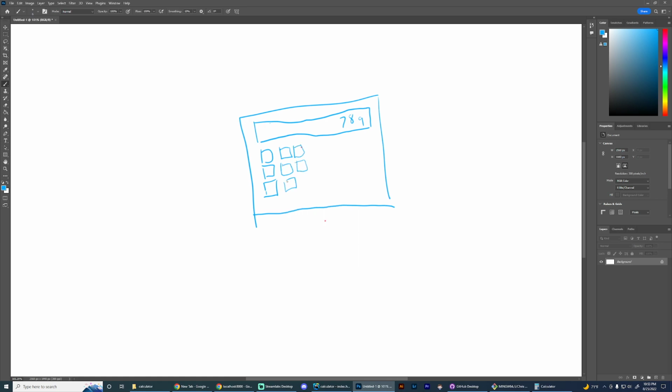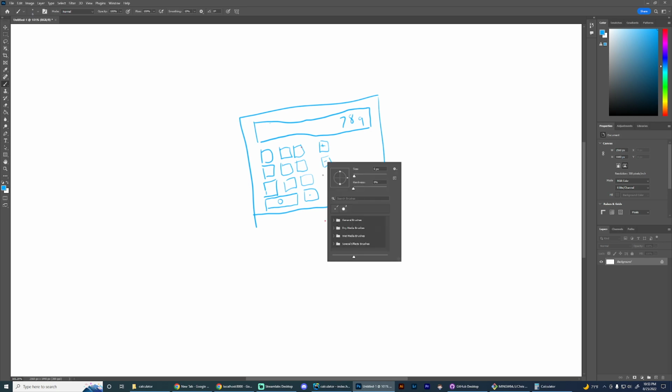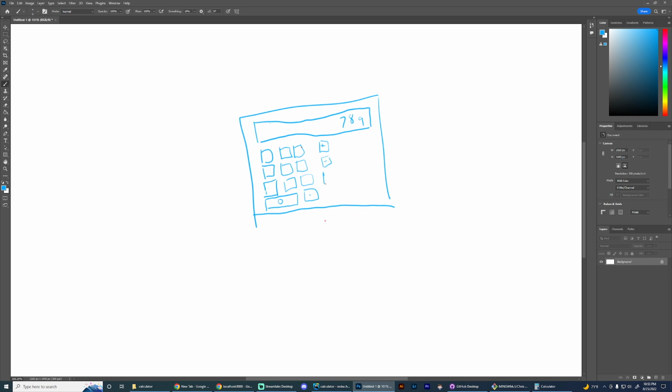Okay, so we got our numbers. And we'll do a double line for 0. And we'll do a decimal here. And then let's go ahead, we'll have our operators over here. So we're just going to do the 4 basic: plus, minus, multiply, and divide. Okay, so we're going to have those.